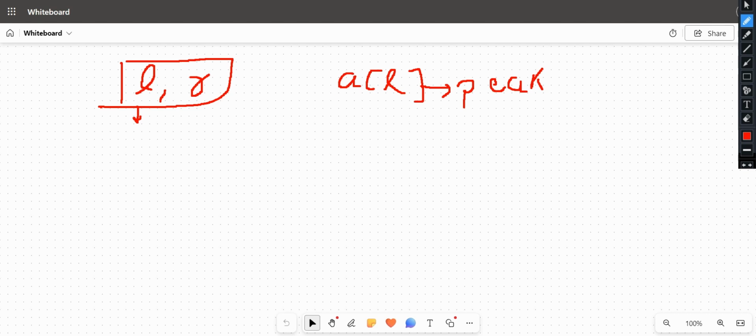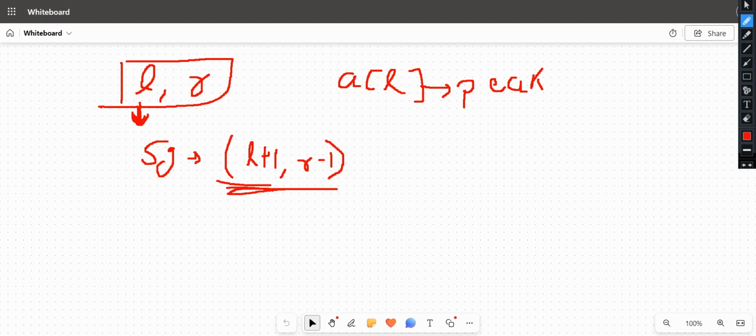And will it be a peak in the subarray from L to R? No, because it's the last value. It can never be the peak. So if we are given the values L to R, we should actually query the segment tree from L plus 1 to R minus 1, because last values can never be a peak. We should return the number of peaks in this range rather than L to R exactly, because the last values cannot be a peak in the subarray, but they can be a peak in the original array.